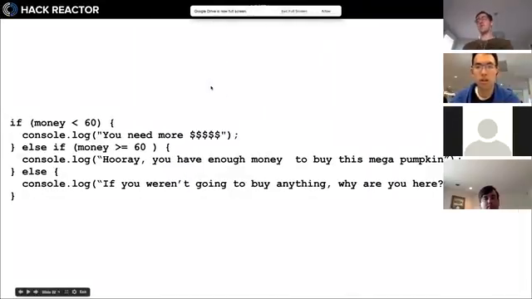All right, so back to else if statements. Let's imagine that we've declared the variable money somewhere higher above. If money is less than 60, console log, you need more money. Else, if money is greater than or equal to 60, so what happens is if money is not less than 60, then it skips over that first block and then goes to the first else if and equates if money is larger than or equal to 60.